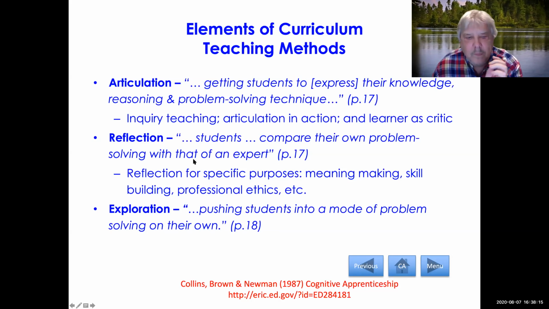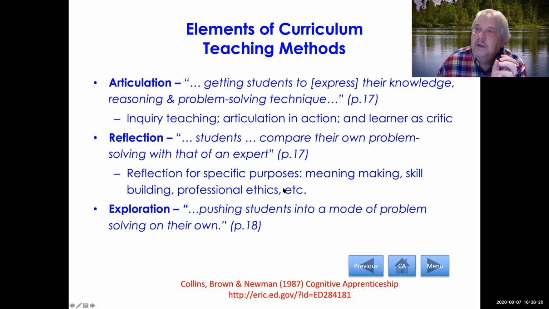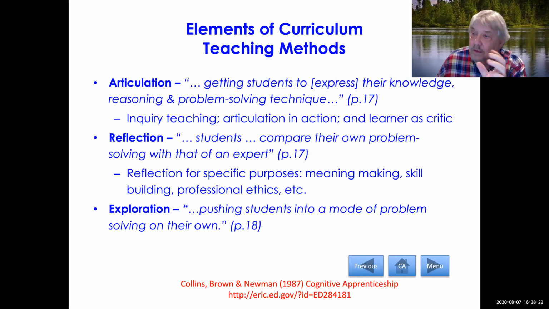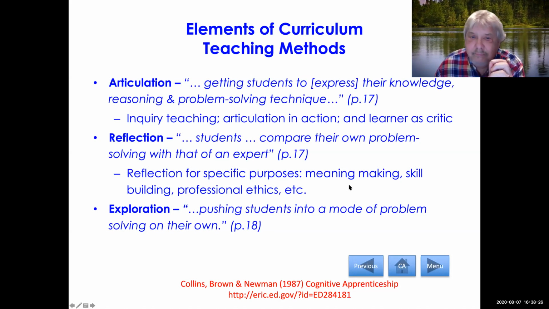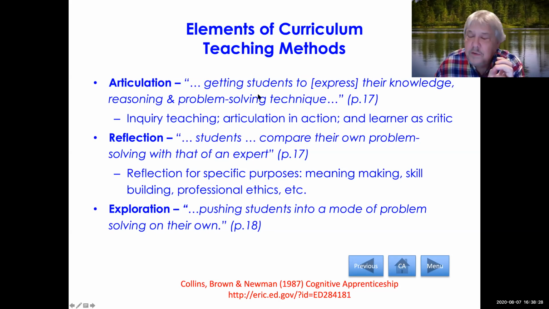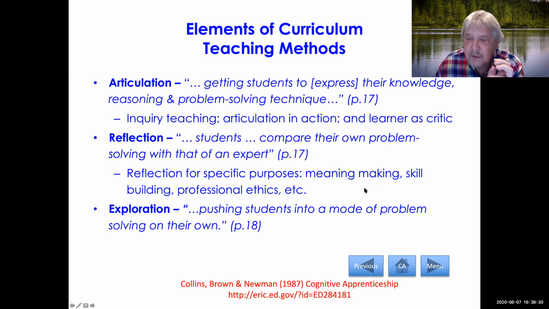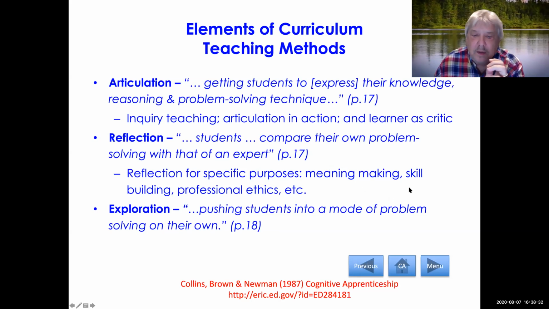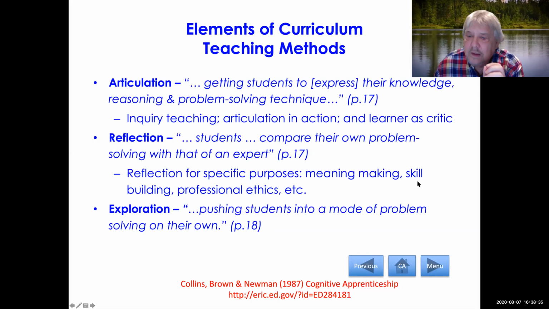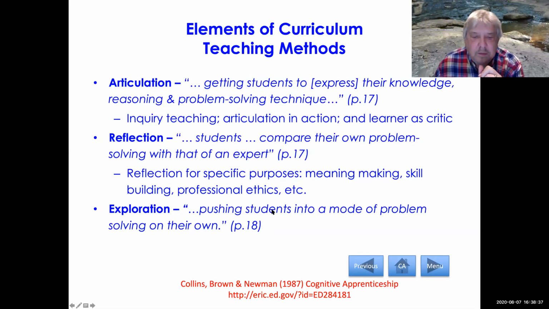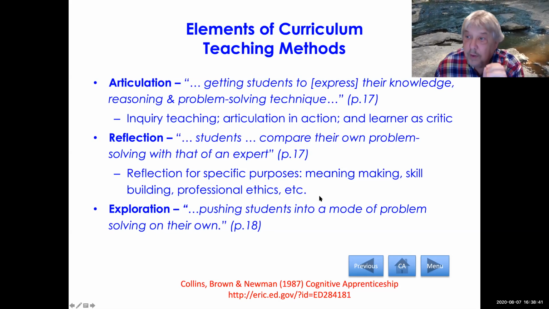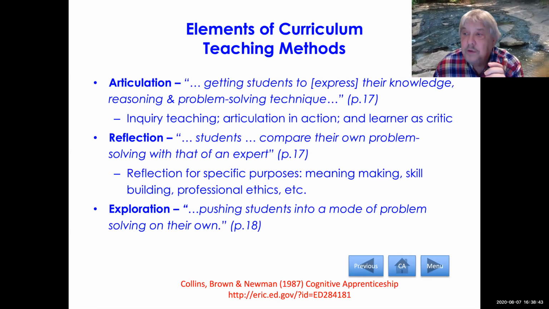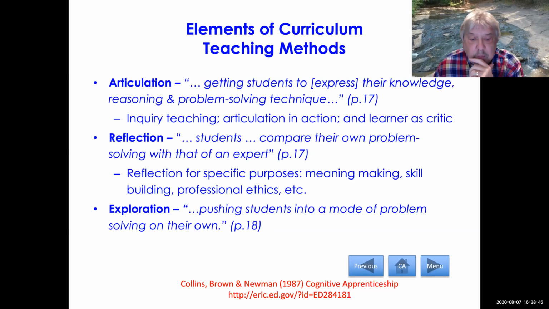And as I said before, it's important that reflection not be too general. It needs to be very specific about what this articulation, this material that you articulated, means to you. It's about the issue of skill building. It's about ethics, but it's also about how you resolved the problem. What kind of information did you use to solve the problem?